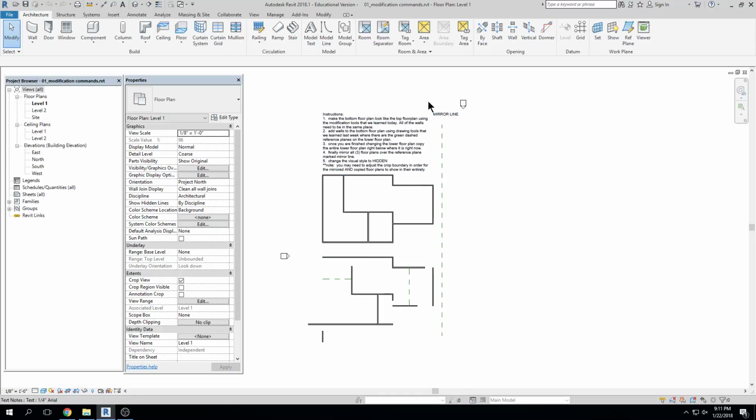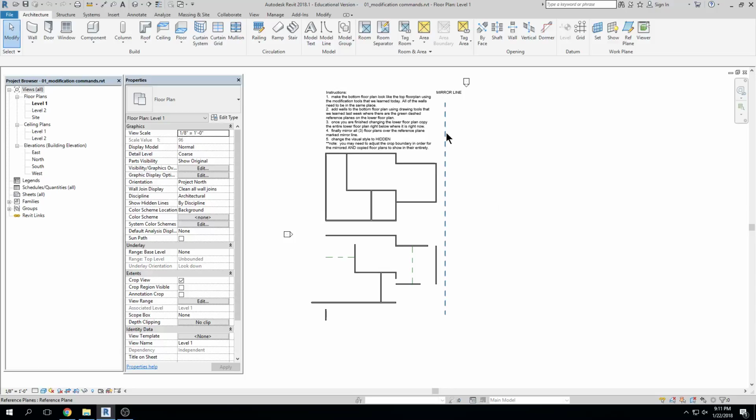But essentially, there are some instructions here, okay? Here's a reference plane, here are some reference planes. The point of this assignment is to make this bottom floor plan look like this top floor plan, and you'll just follow the instructions to achieve that. To get credit, you'll save it, close it, and submit the Revit file to me on Canvas. To grade it, I'll open it up and look at it, okay?